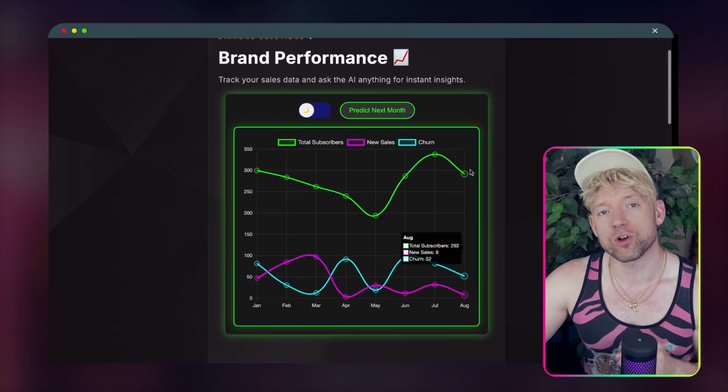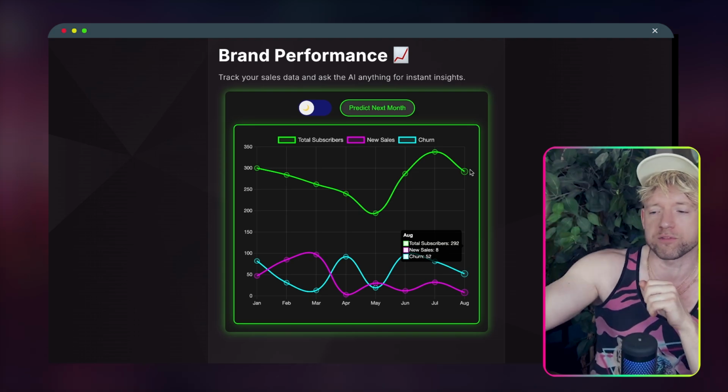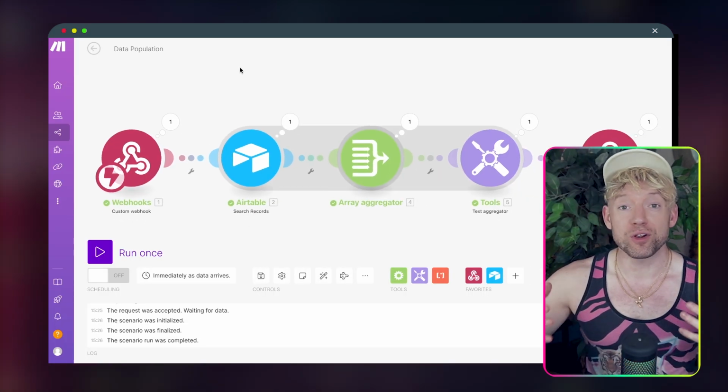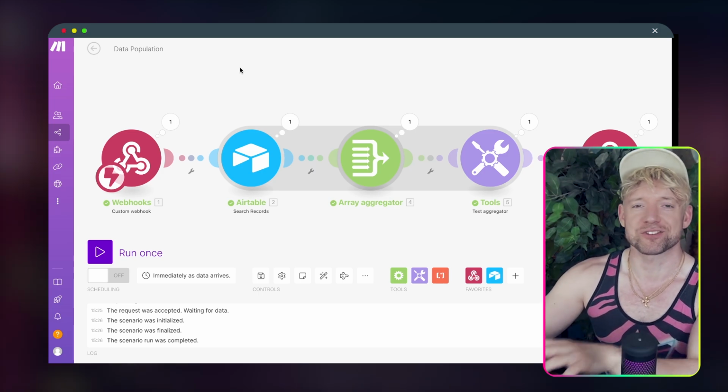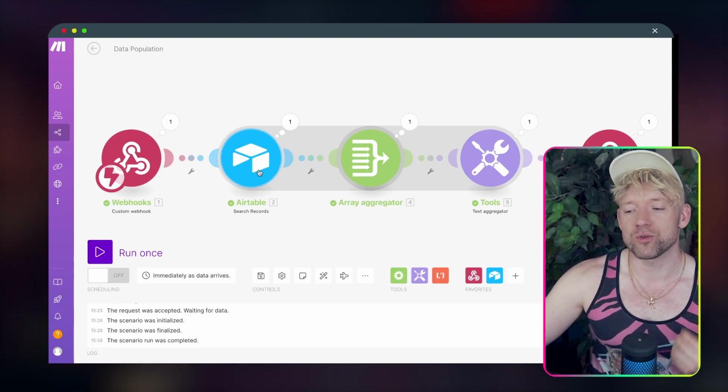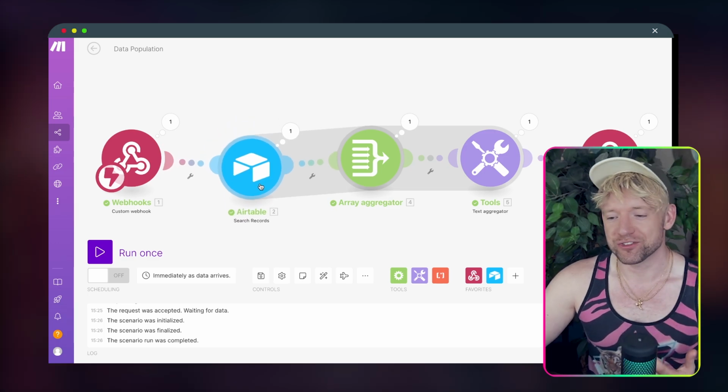Now, what happened when this launched, it fired off something called a webhook. So what happens in the background? Well, this scenario runs. Now this will be running automatically for you. And again, I'll show you how you build this step by step, but essentially whenever the website's loaded, this will pull the latest and greatest data from your CRM.